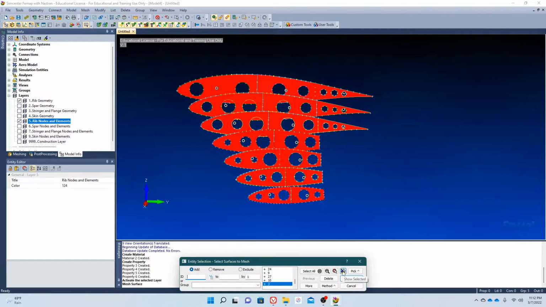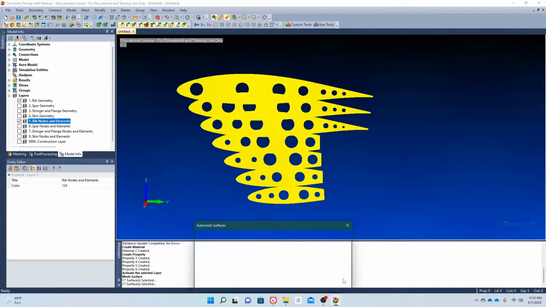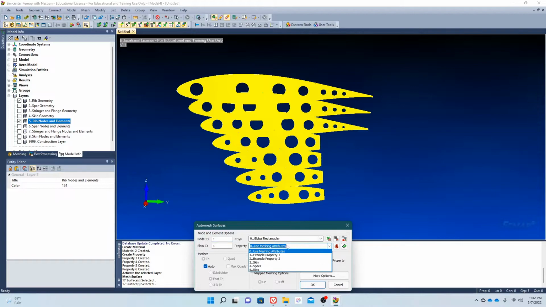So let's click Show Selected to make sure we've selected everything. And if it highlights yellow, that means we have. So we press OK. We select. These are the ribs. And we press OK.